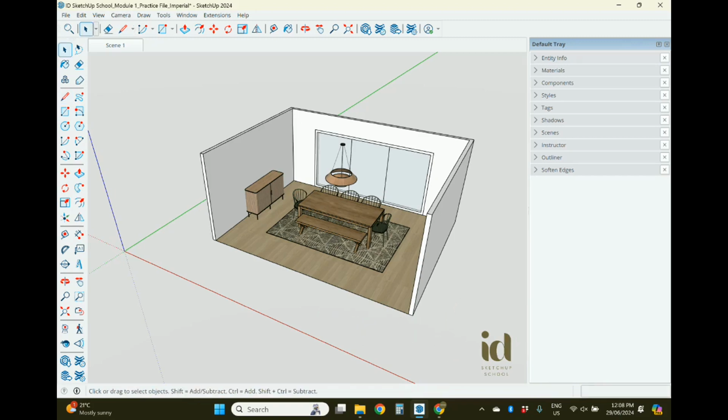Okay, and lastly, we have the full tool set. Here you can access all the tools within SketchUp, and each one has a little symbol. You will memorize these as you start to learn the different tools, but you can hover over each one and it'll tell you what that tool is.